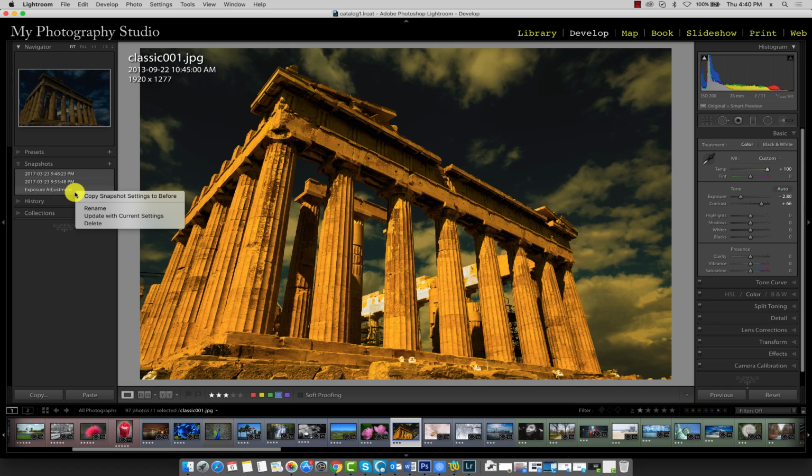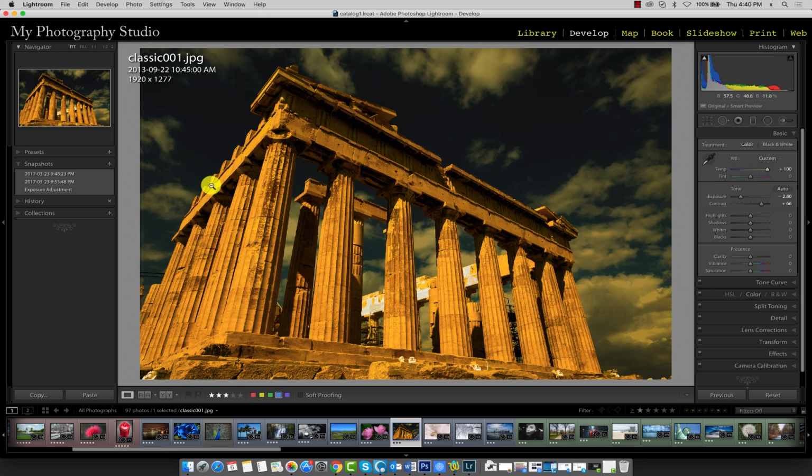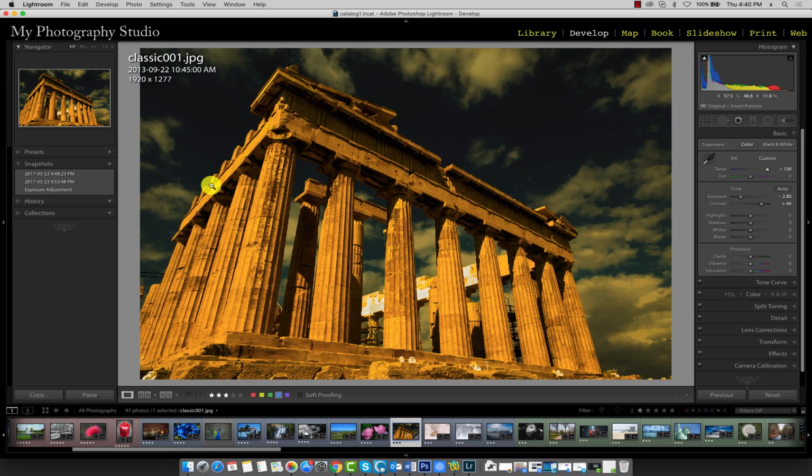Well, what you can do is right click on your snapshot and click on this option, Copy Snapshot Settings to Before. Okay, now watch what happens when I use the backslash key. It's now going back to the state of the snapshot and the current state. It's no longer going back to the original. So that can be a helpful tip for you when you're making adjustments to images.